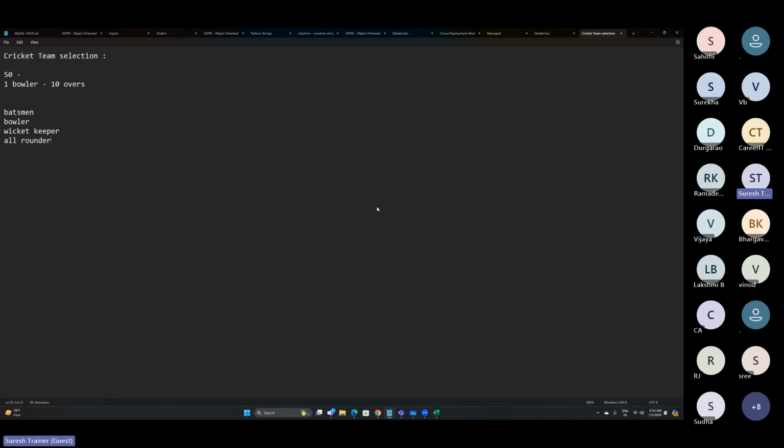So batsman, bowler, wicketkeeper, and then all-rounder. Okay, so this is a broad category, right? Now, a batsman and a wicketkeeper will never bowl. Generally, they don't bowl. We will not have a wicketkeeper bowler. Definitely not. Only a bowler or an all-rounder can bowl.